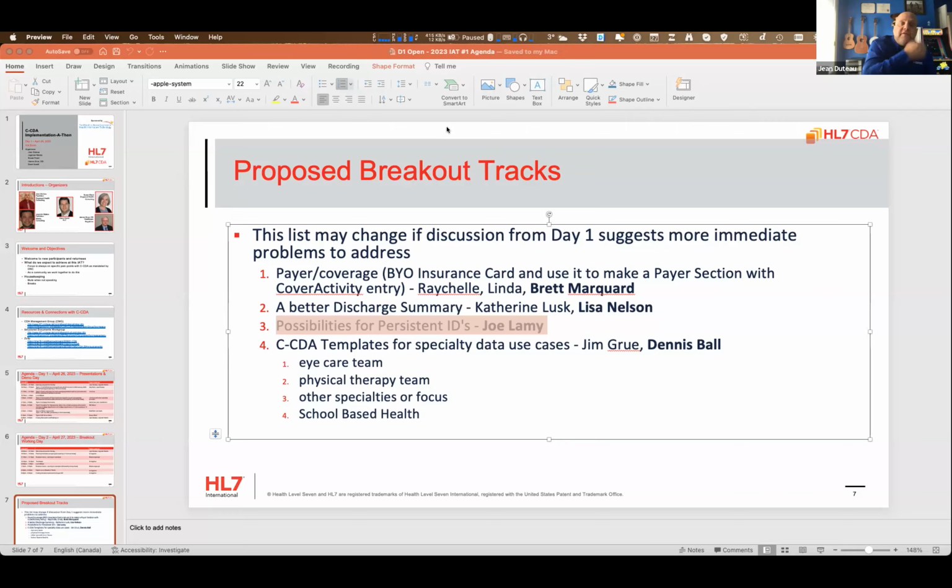I know Jim and Dennis, you've got some people who are not necessarily technical, so that one might be a bit more beginner friendly. All right, everyone, thanks. And the rest of you may or may not be going to the specialty data use case. So that works. We've got enough critical mass for each one. Are there any questions before we break out?